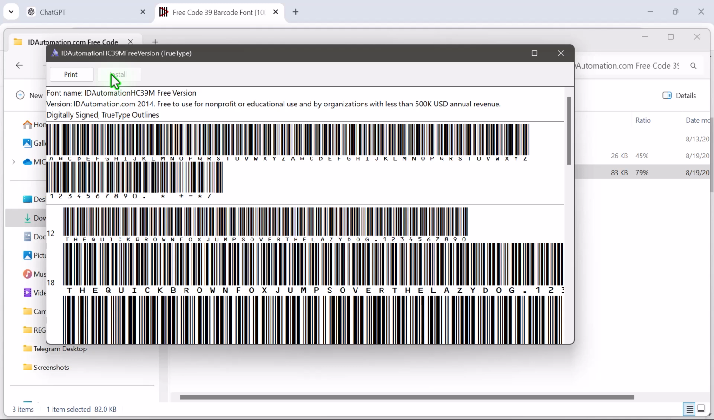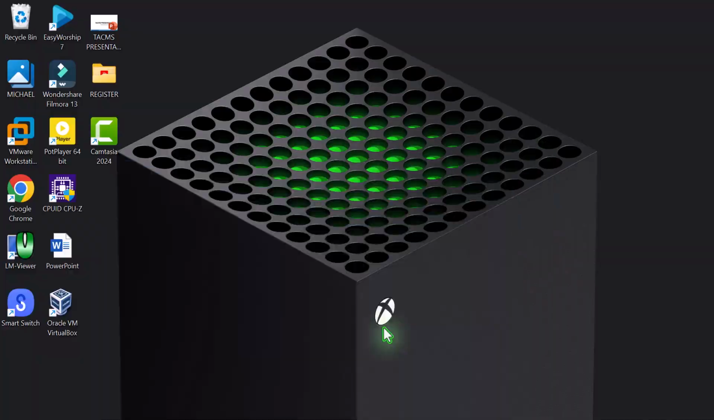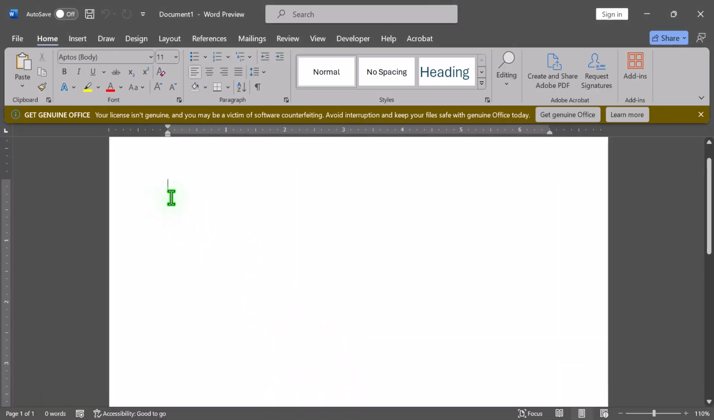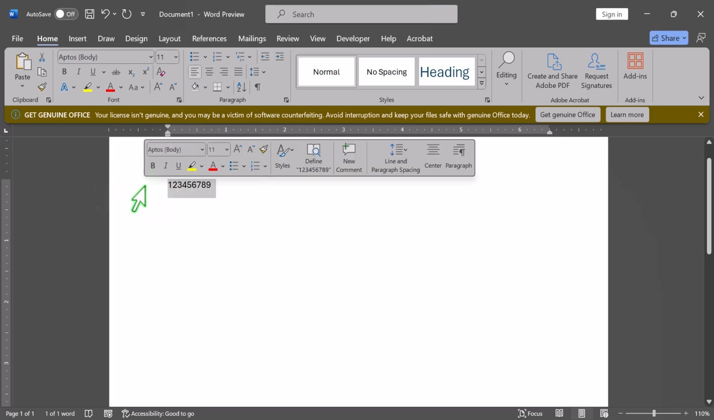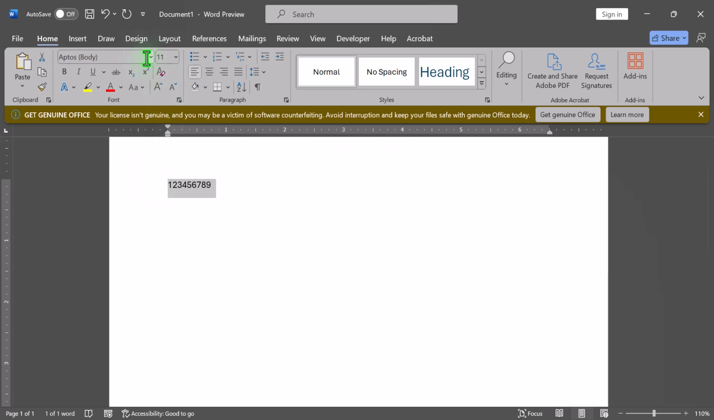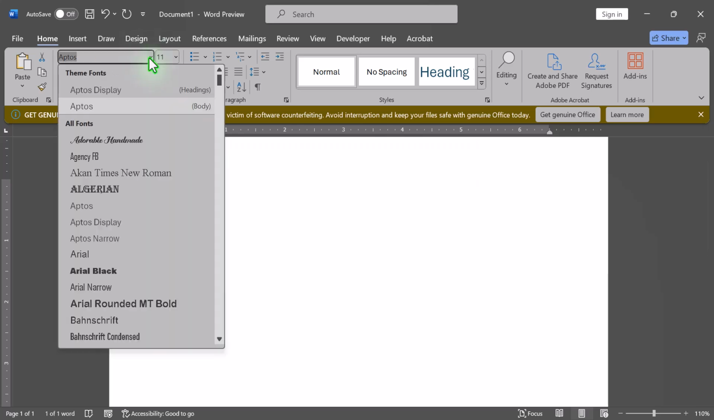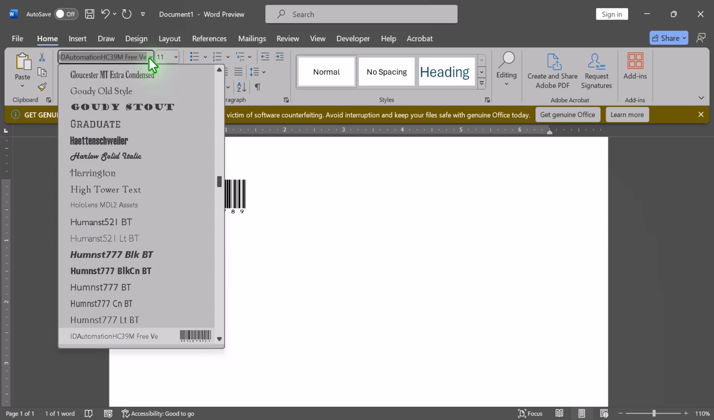With the font installed, return to Word. Type the text you want to convert into a barcode. For example, type 1234567889. Select the text you just typed, go to the Home tab, and change the font to ID Automation HC39M, or the barcode font you installed.